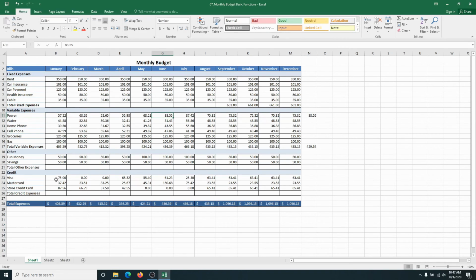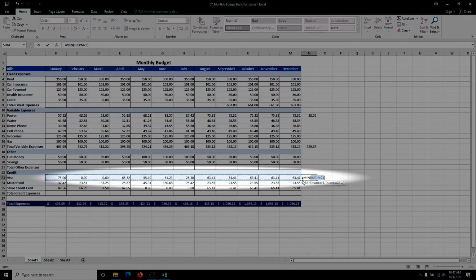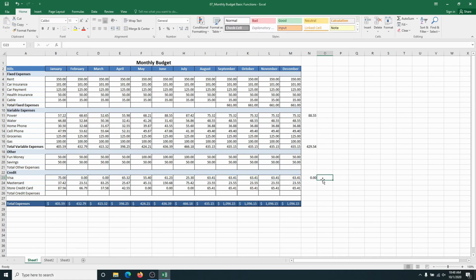And then if I wanted to come down here for the credit cards for the Visa, I can come here in this little space out here. Instead of doing the max, I can do the minimum. So it gives me the formula equal MIN parenthesis B23 colon M23 close parenthesis. And the minimum number in this range is 0 from February.